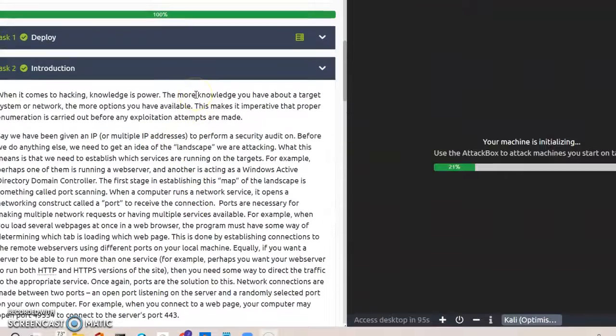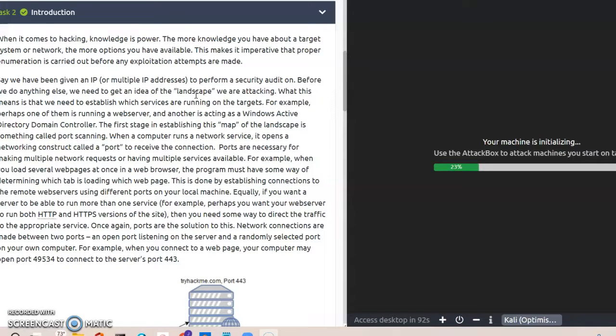So there's a little write-up, of course, one of the best things. First line, when it comes to hacking, knowledge is power. The more knowledge you have about a target or system or network, the more options that are available. This makes it imperative the proper enumeration is carried out before any exploitation attempts are made. A lot of big words there. What they're really saying is what you want to do is research, research, research. The more research you do, the more knowledge that you gain from that research, the more power you have when it comes to exploiting a target.